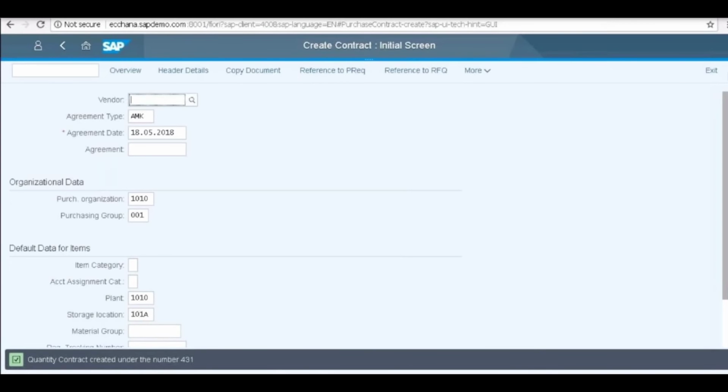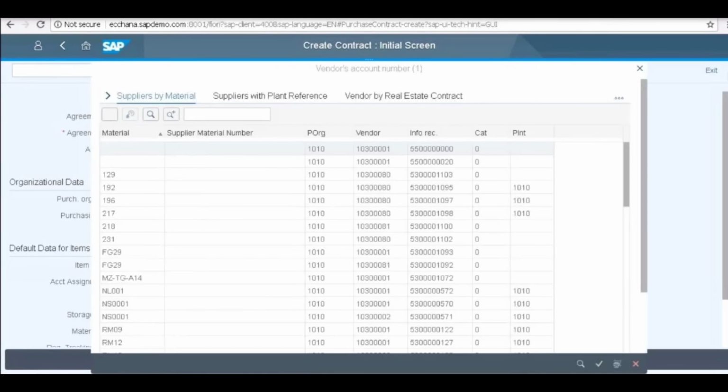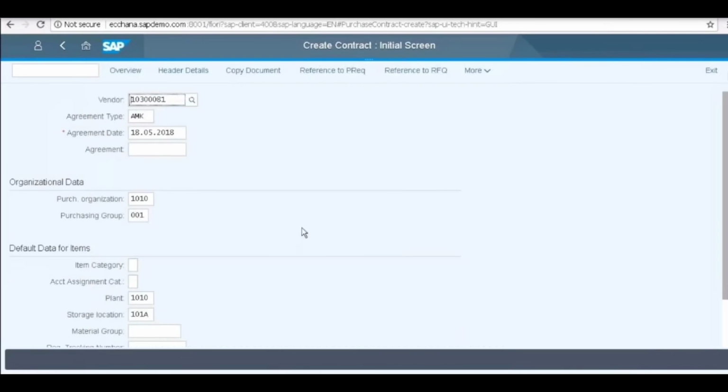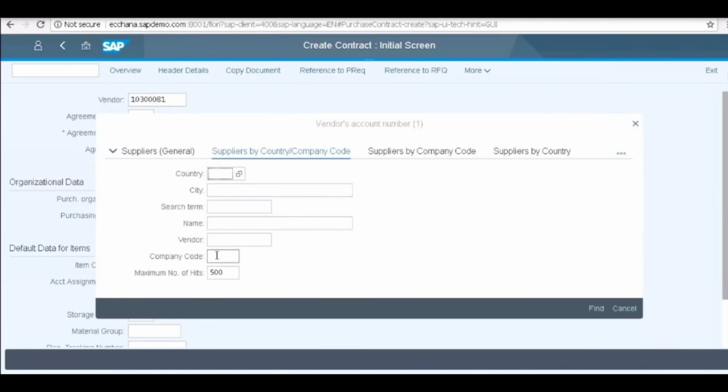Create a contract with reference to purchase requisition. Enter the vendor number and let's click on the search. So here select the vendor and enter the purchasing organization, the purchasing group, and the storage location. Let us take another vendor number. Click on search.